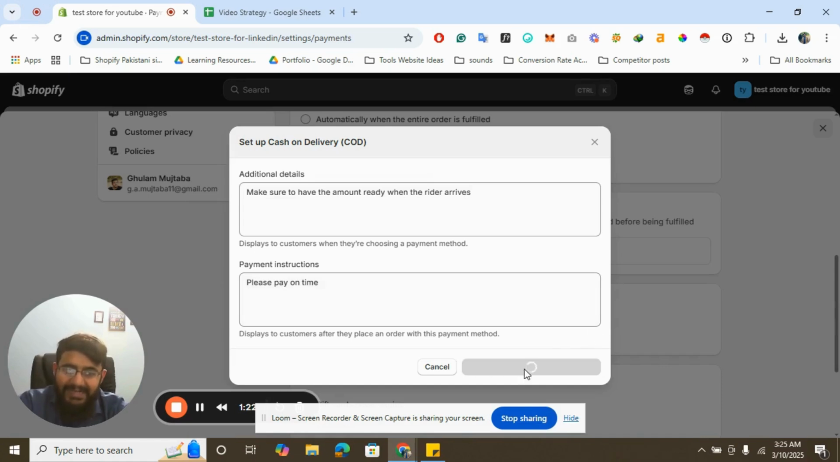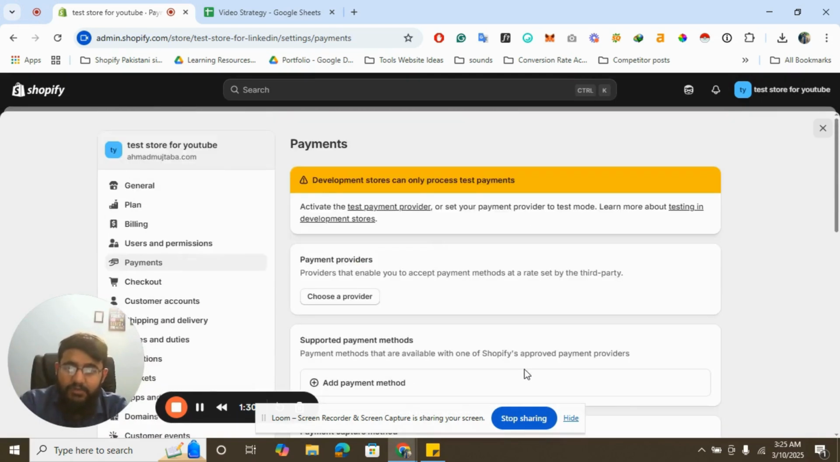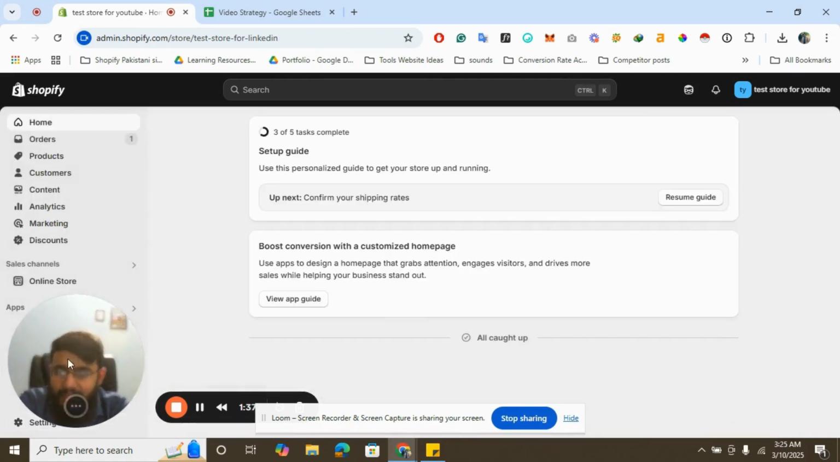Just reactivate cash on delivery. You just have to click on activate cash on delivery. Before that, I activated this method and then deactivated it, so that's why it is showing me deactivate again. And reactivate again. Okay, so just test this thing as we have done.